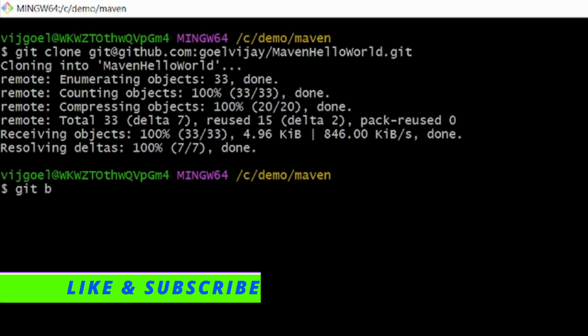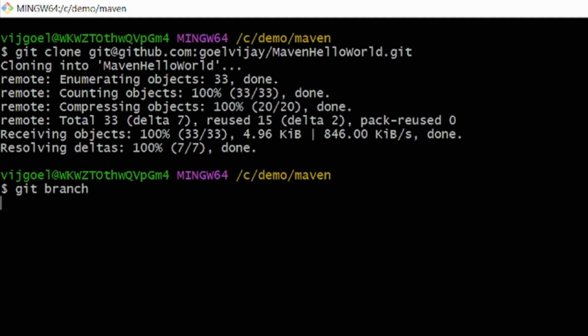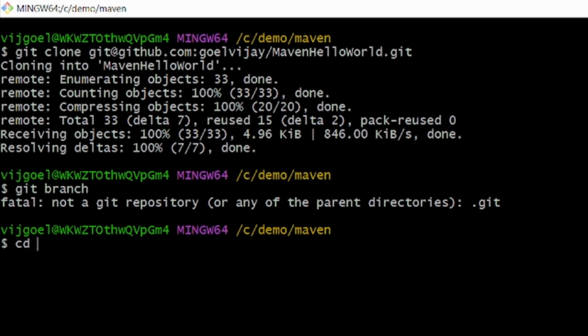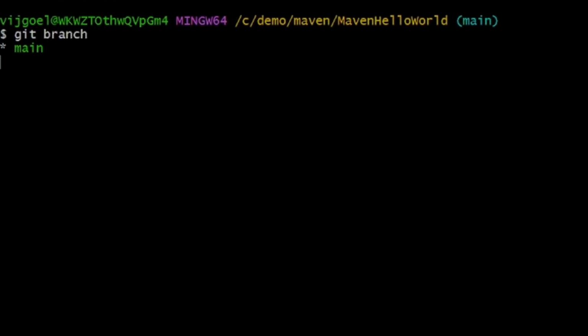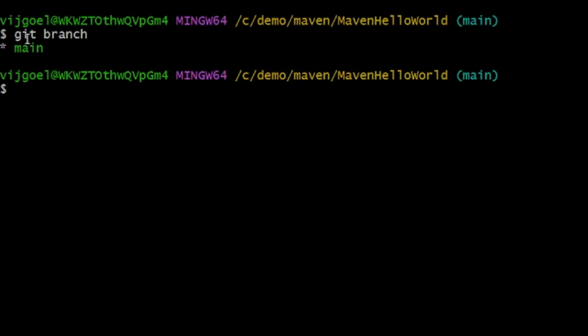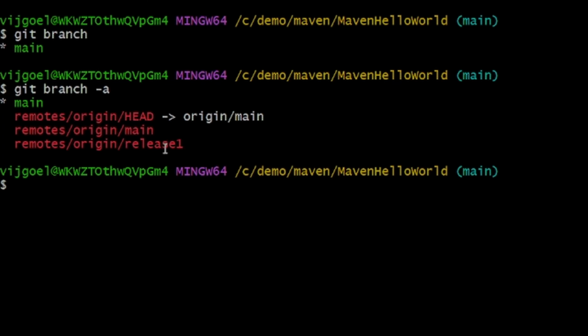If you fire the command git branch, first go to that repo, maven hello world. Okay, git branch, if you see, it only has the main branch. If you type git branch -a, it will tell you all the branches. Release one, which I created just now in the GitHub UI, and it's telling main and it's the head.